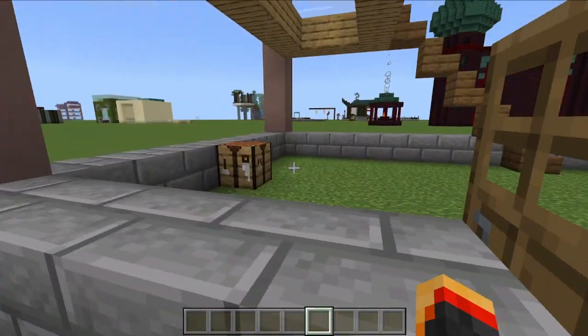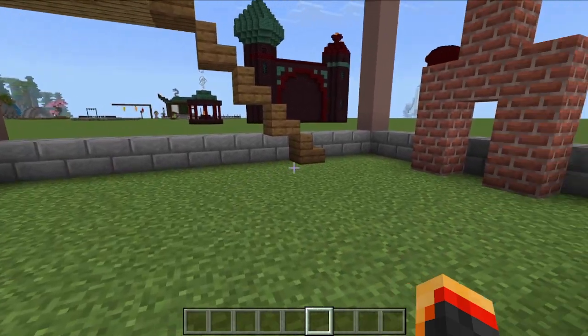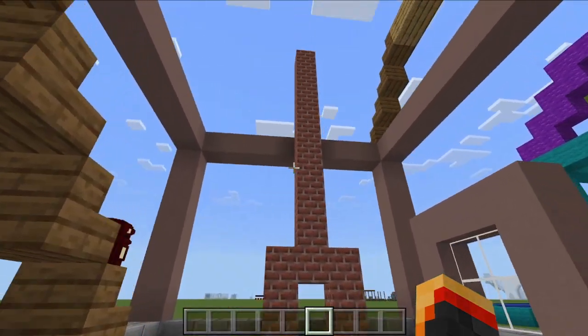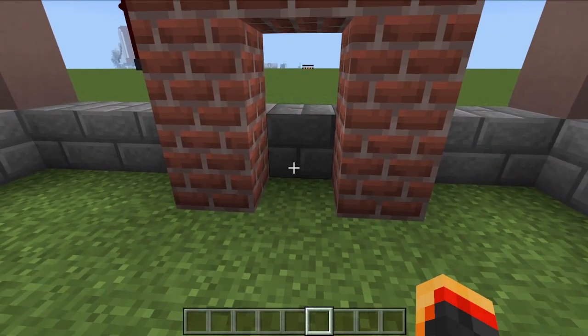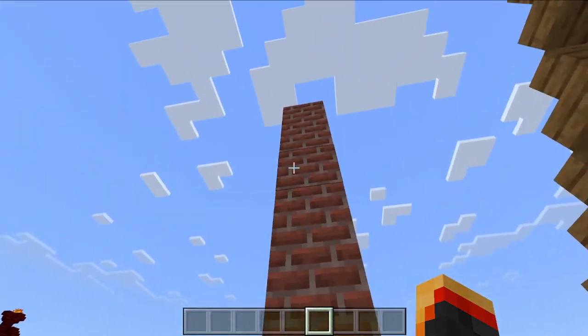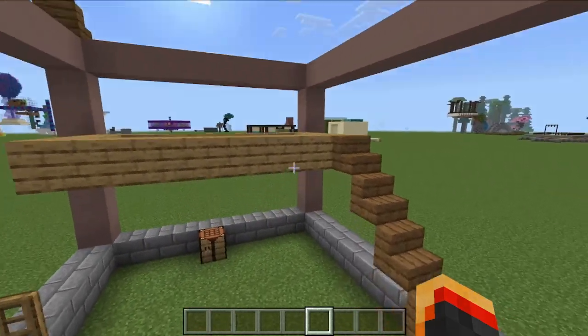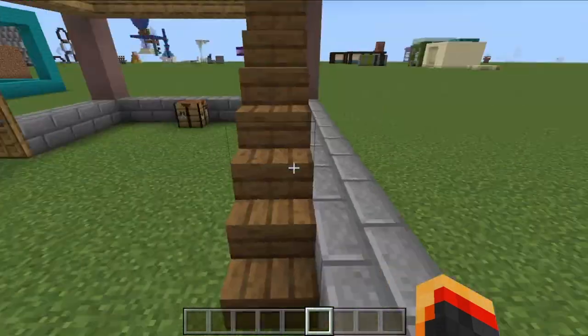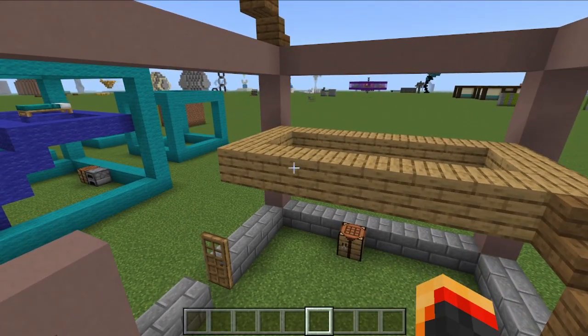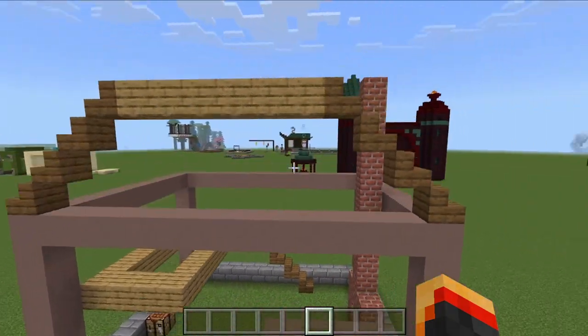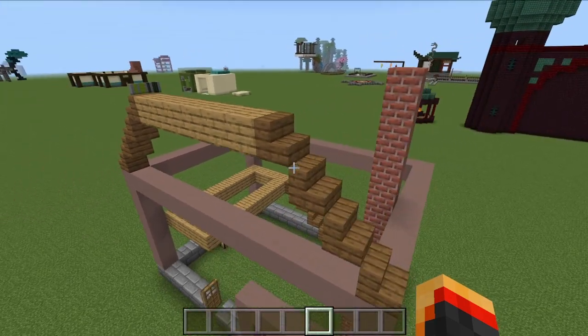What wood am I going to use for the door? That fireplace, what's it going to look like? Again, is it going to be pretty or practical? Those stairs I made, what wood am I going to use? What is the second floor going to be made out of? What is the roof going to be made out of? Is it going to be easy materials to gather?